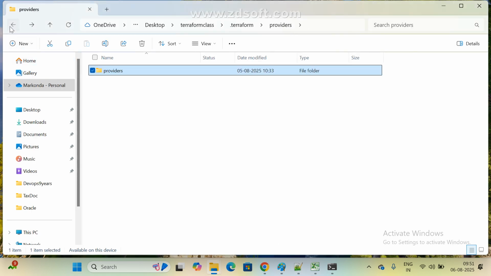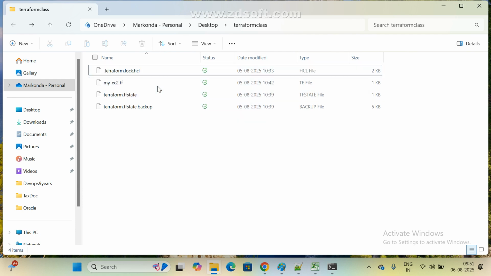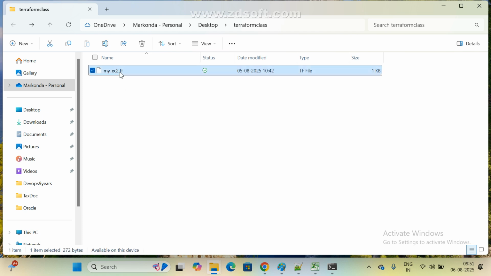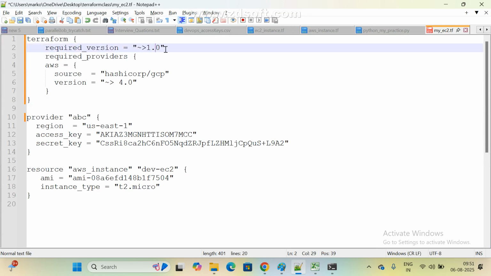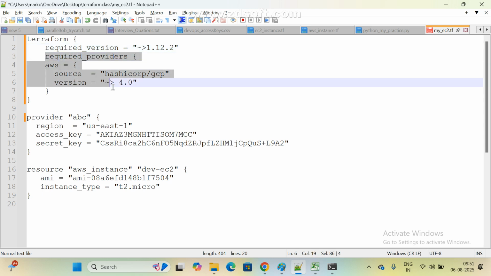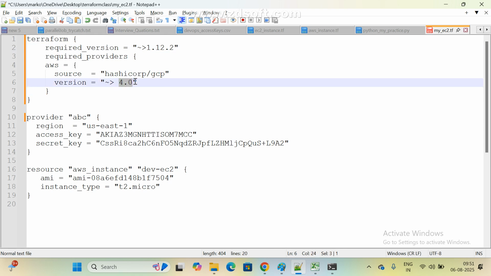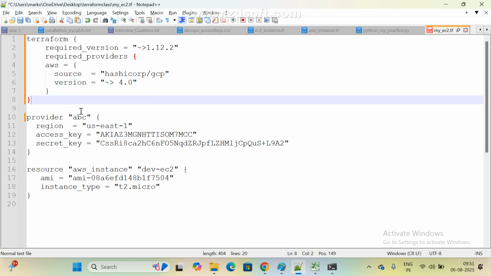When I use the terraform init command, now I am deleting this one. I am deleting the log file also, the backup file also. I am deleting everything. This is my script. Just assume this is my script. I am using 1.12. Right? This is my Terraform version, and this is the required provider. I am using the AWS provider, and I just copied this. This is the version. Which version am I using currently? 4.0. Just save it.